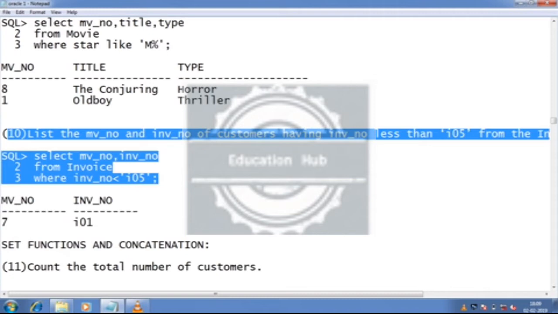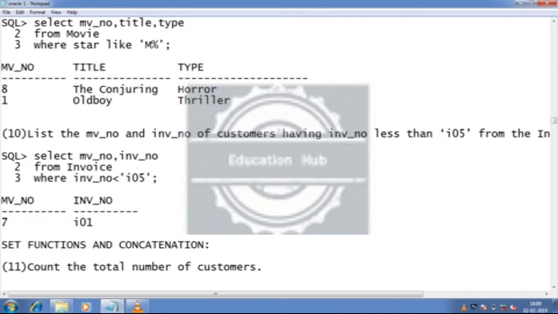So in all of these, select means I am selecting, then all the attributes or column names you have to give from the tables, whatever the table you are using. Then the constraint where, the condition we have to give. I think you can get it.